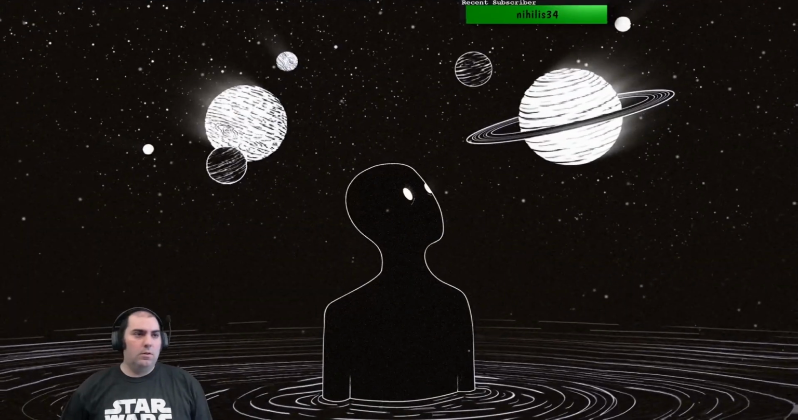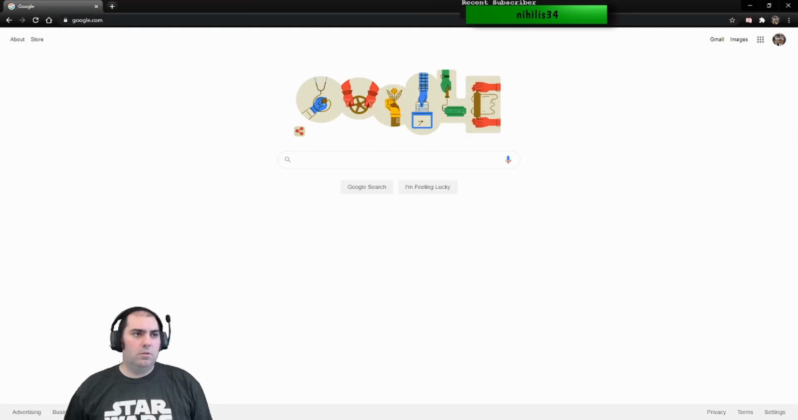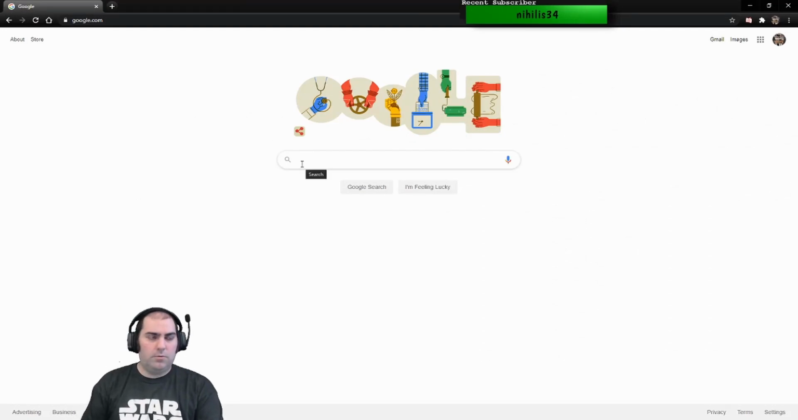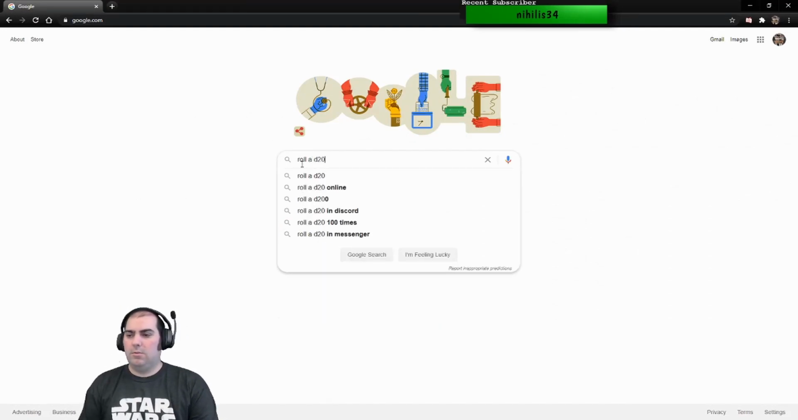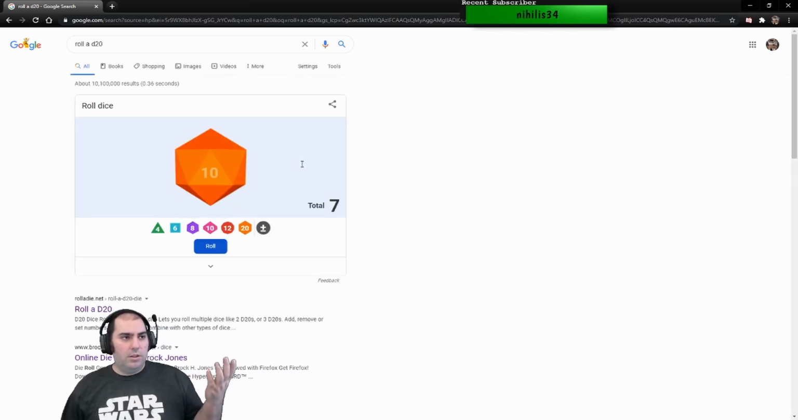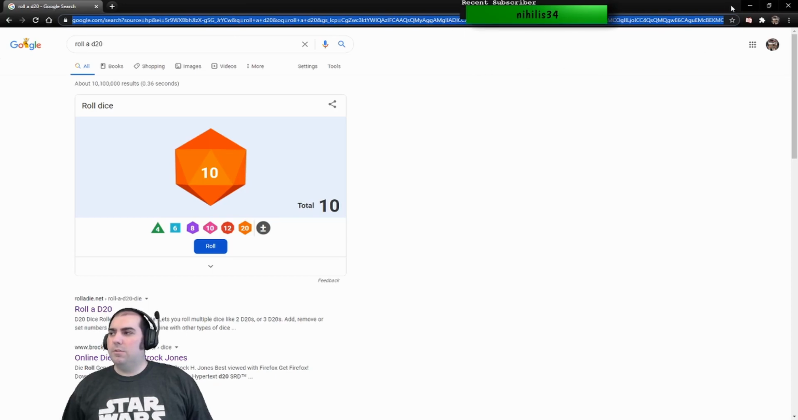is you have to have a streaming source such as Streamlabs, OBS, what have you, anything that can add a browser source as a source. So, let's go ahead and go to Google, just Google, and you just search for roll a D20. Easy, right? There it is. Looks awfully familiar, right? Go ahead and copy that browser source.